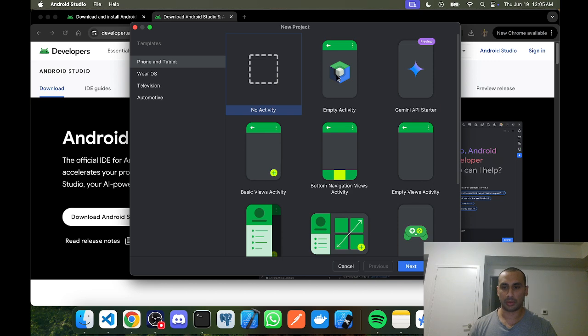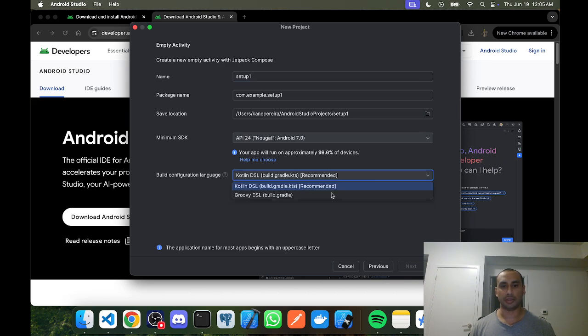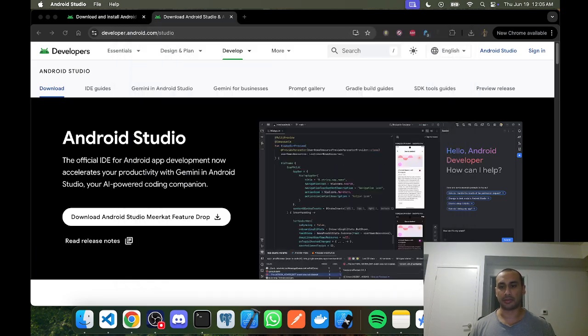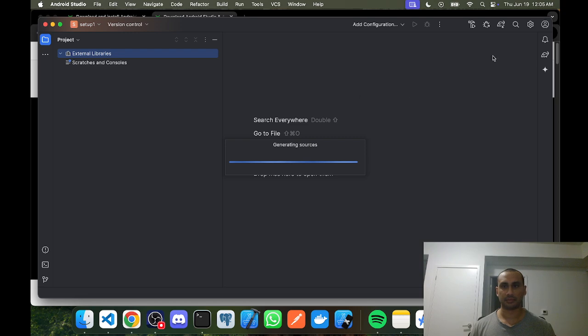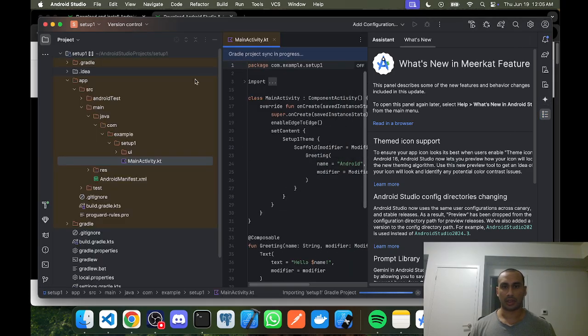do a simple one. Empty activity. Setup one. And then this is the minimum SDK. Kotlin. You can use Kotlin or Groovy. I'll just put Kotlin for now. Allow.